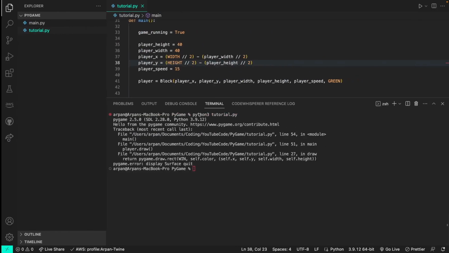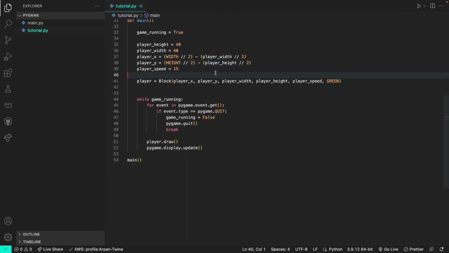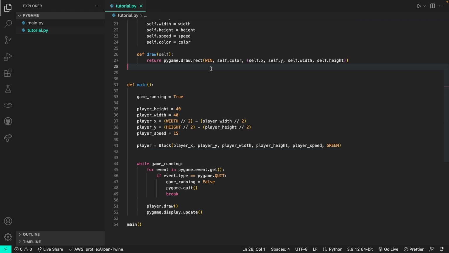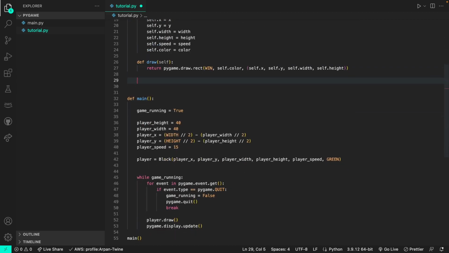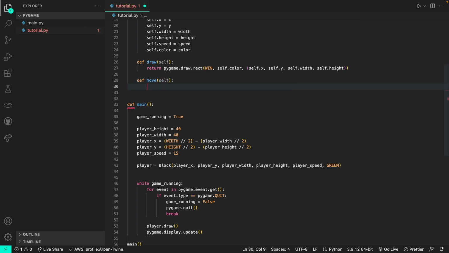Now next, we're going to need a way to move our player block. And we're not just going to go ahead and create the enemy just yet. We're going to first make sure that our player can be mobile. So we're going to create a move function that will allow our player to move from side to side. So to do this, we're going to create a method inside of this class called move. So define move, and then pass in self.